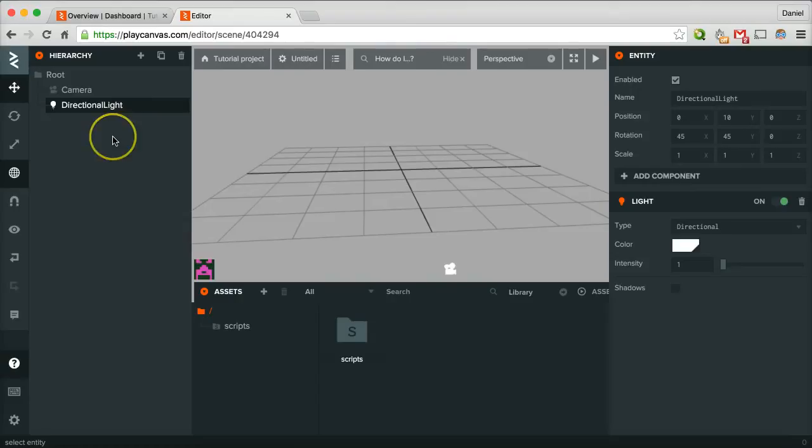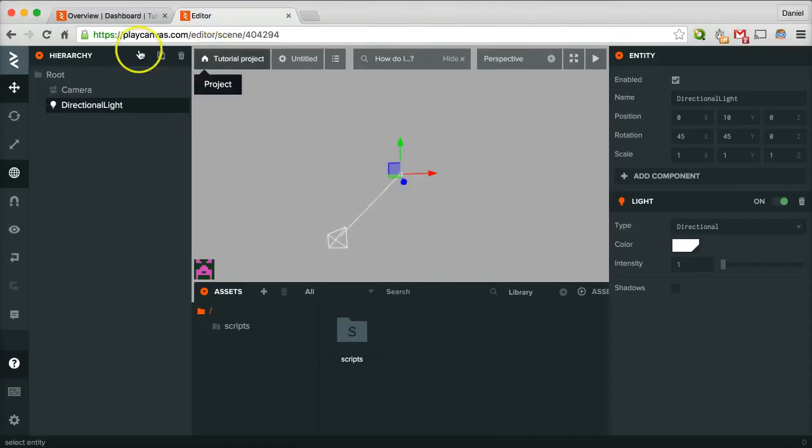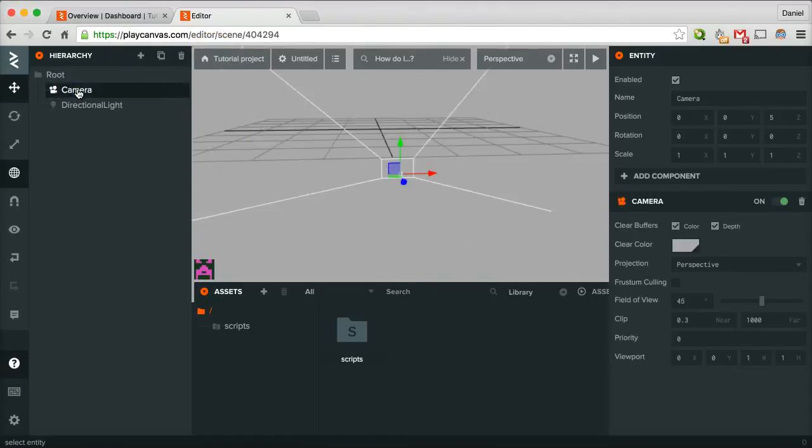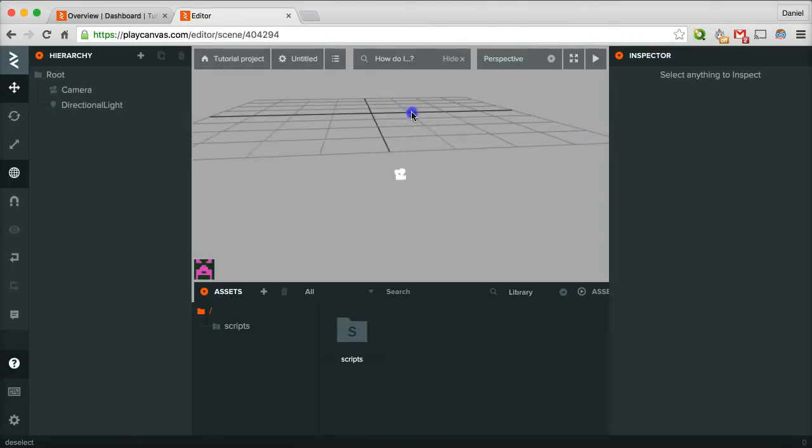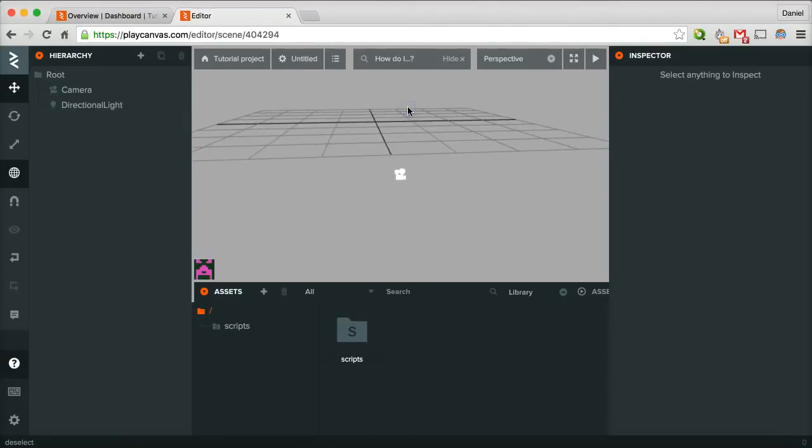And if you click on something and you can't see where it is, if it's hidden behind something else or if it's out of view, you can press F to focus on it and it will show where it is. Okay, so the hierarchy shows all of the different entities in the current scene and how they fit in as well. We'll look at that in more detail a little bit later on.